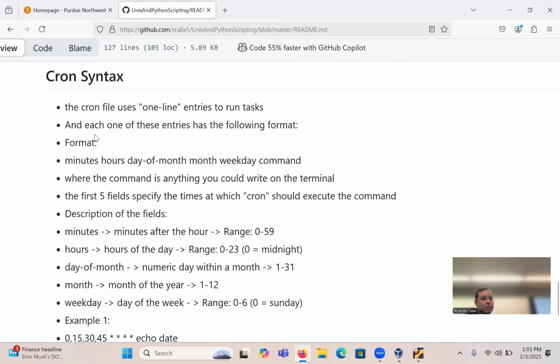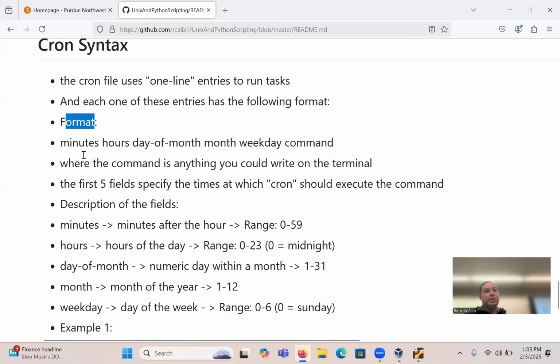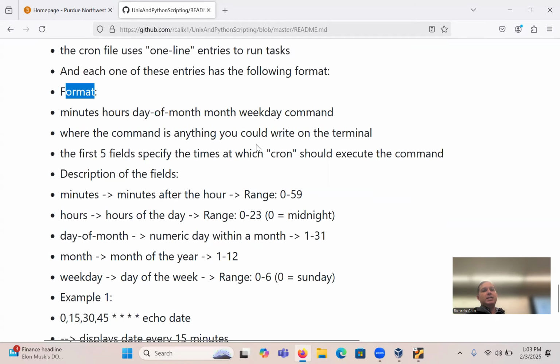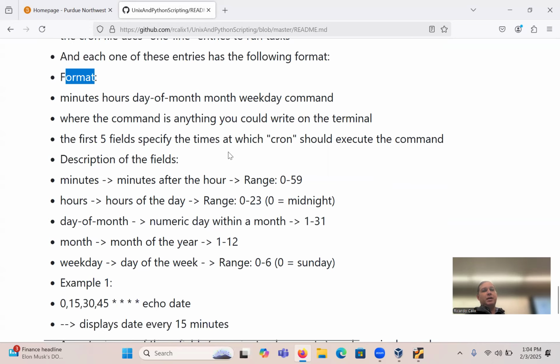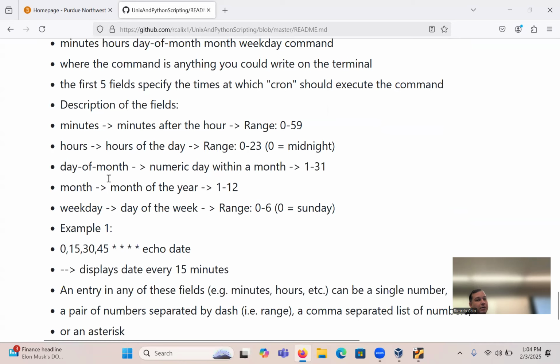The cron file uses one-line entries to run tasks. Each one of these entries has the following format: minutes, hours, day of month, month, weekday, and the command, where the command is anything you could write on the terminal. The first five fields specify the times at which cron should execute the command. Here's a description of each of the fields and the values accepted.